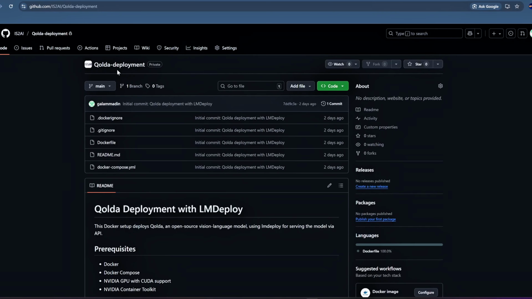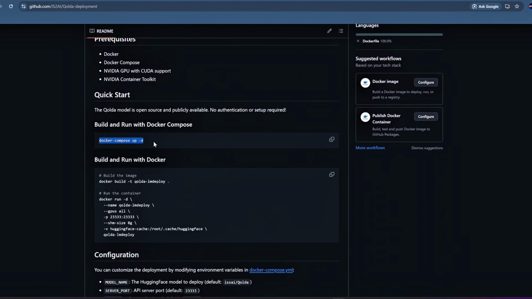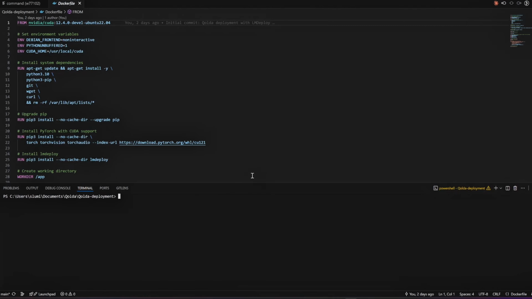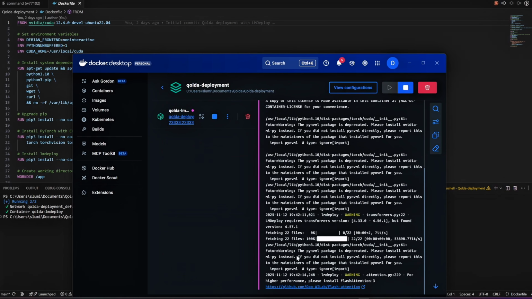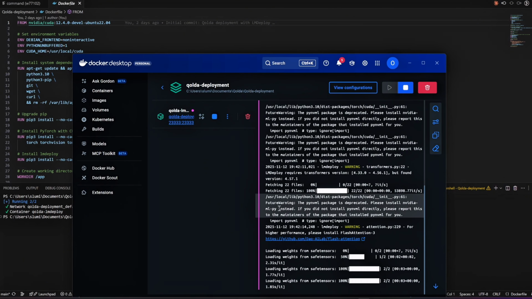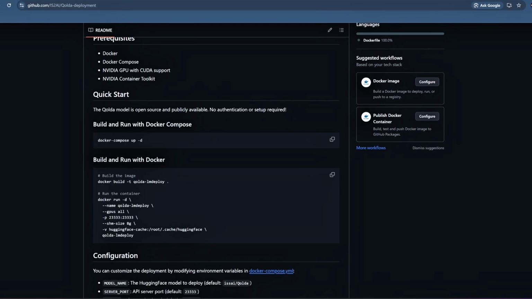As the next step, we go to the GitHub page again and copy docker compose -d and run it in our Visual Studio Code. To see if it's working, we need to go to Docker Desktop and check. Here we can see that we are downloading the model.